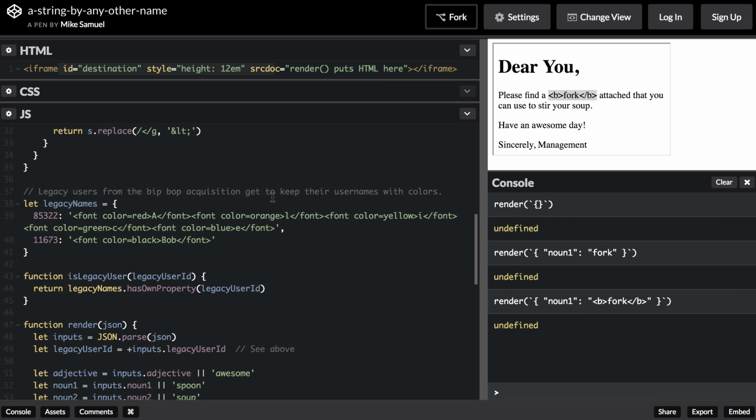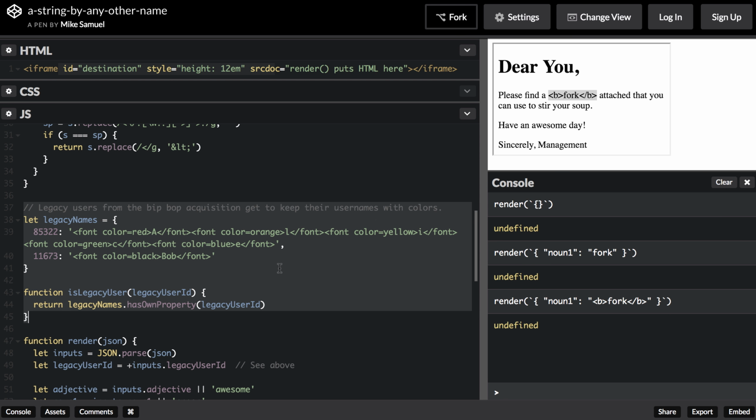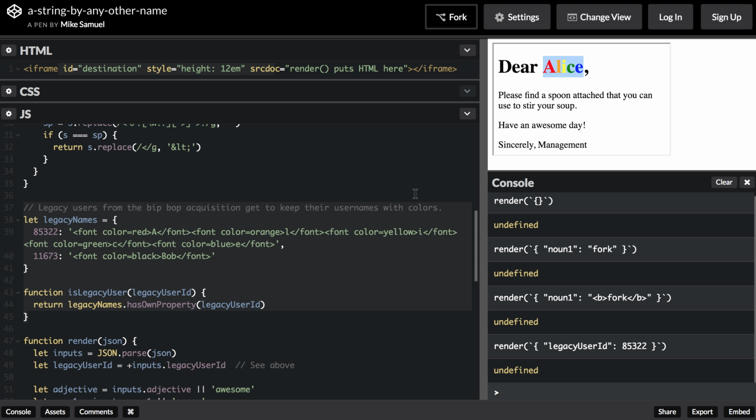The rest of the code looks like application code that has been around long enough to change owners. If I want to show a legacy user, I can pass an input with a legacy user ID from that table. And I get a colorful name. You've got 60 lines of legacy code that assigns HTML. Can you find an XSS in it? What string can you pass to render that will let you execute arbitrary code?